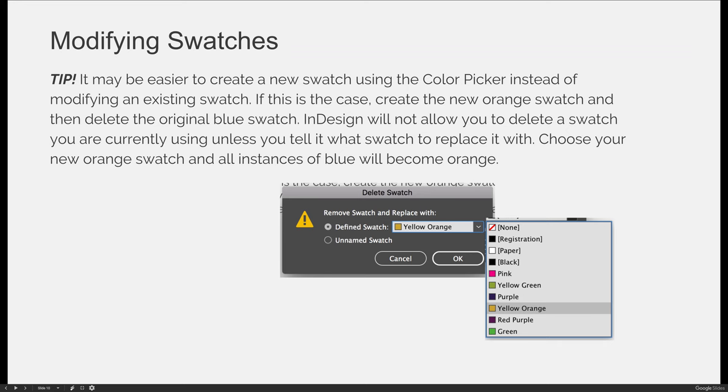InDesign will not allow you to delete a swatch that you're currently using unless you say, hey, I know that I'm using yellow-orange, or I know that I'm using that blue swatch. I want you to replace all instances of blue with the new yellow-orange swatch, or vice versa. And so if you're using it anywhere in your design, you try to delete it, InDesign says you can't because you're using it somewhere, so you have to replace it with something. And so you can replace it with the new color. That's just a little tip. I personally find it easier that way.